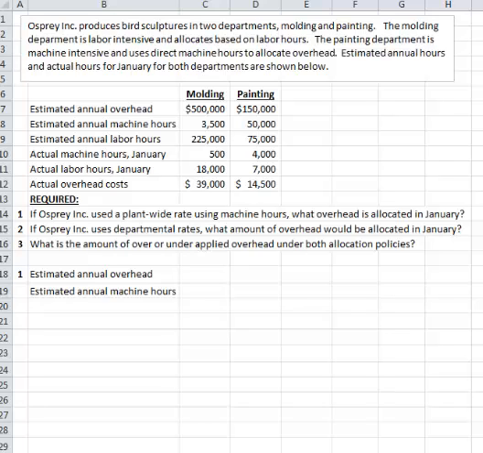The predetermined overhead rate is estimated overhead over whatever cost driver we're going to use to spread the overhead. In this case, they told us they wanted to use machine hours for the plant-wide rate. All right, let's go get those numbers. So the total overhead would be both overhead in molding and painting, and the machine hours would be the machine hours in both departments. And so we can get our rate.